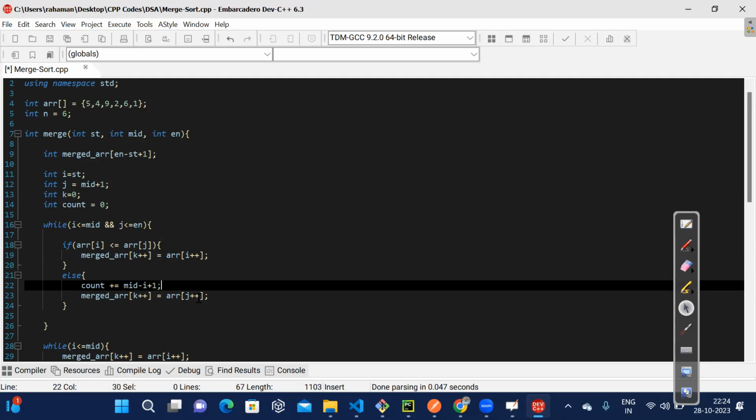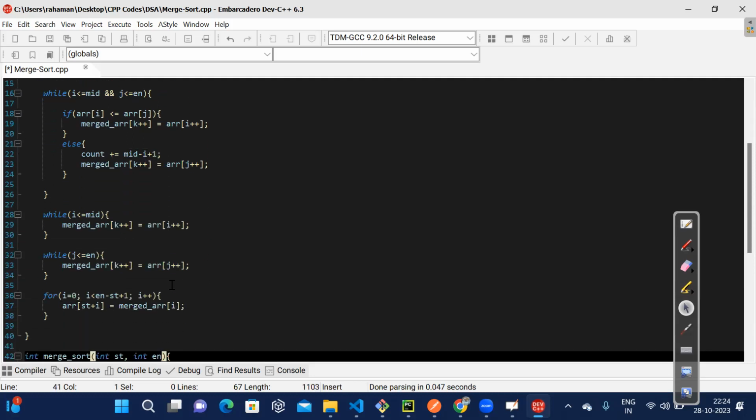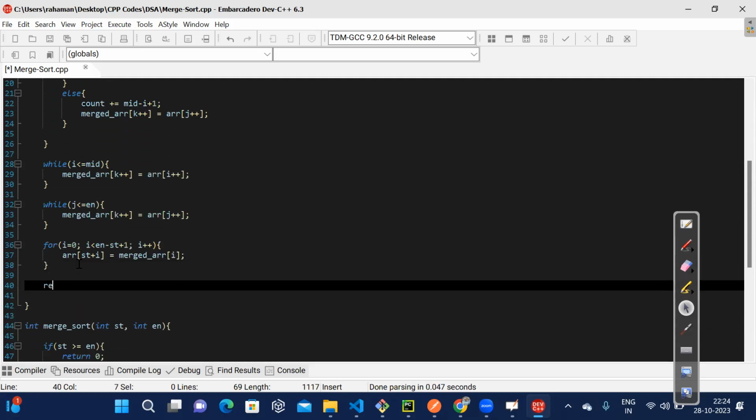That's it. Done. Into the overall merge sort, just try manipulating the merge function. Once my ith element is greater than the jth element, all the elements from i to the end, mid, will definitely be greater than the jth element. So this amount of inversions is possible. Whatever is the last count, whatever we got while merging them, that's what I'm going to return from the merge function.